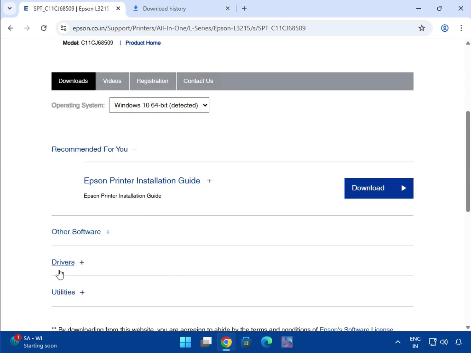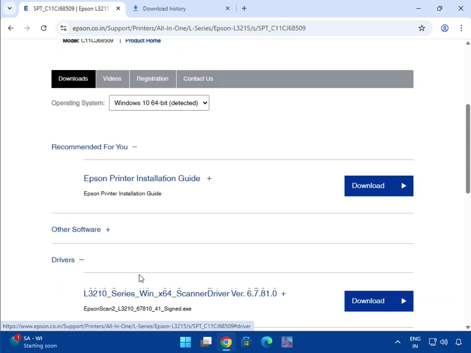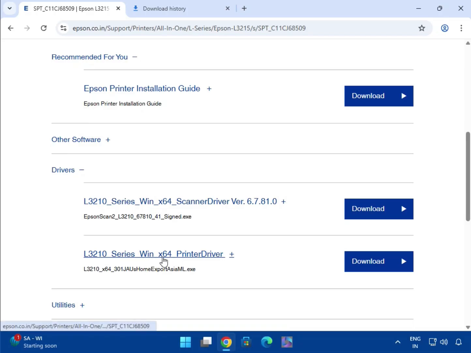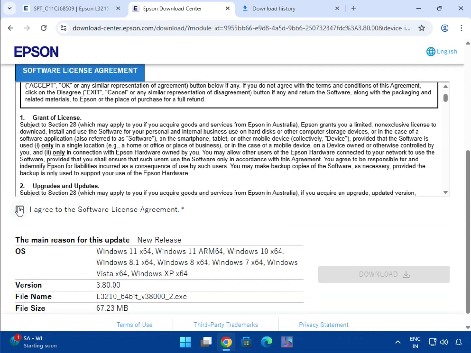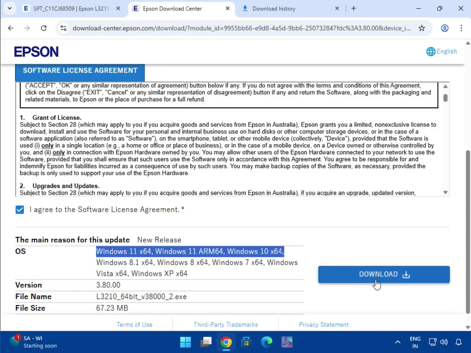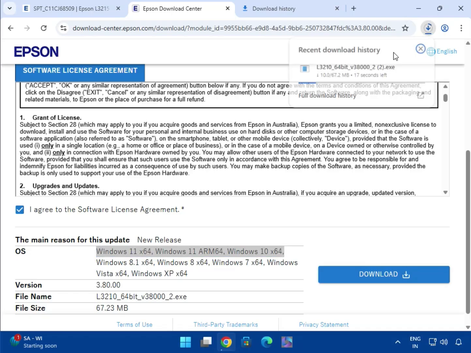Scroll down, and you can see the driver. I just click to extract, and after that this is the Win 64-bit driver, so click to download. After that you can see it showing here. You just have to agree, and this also supports Windows 10 and 11. Okay, click to download. After that you can see it starts downloading, and it will take some time, mostly depending on your internet speed.